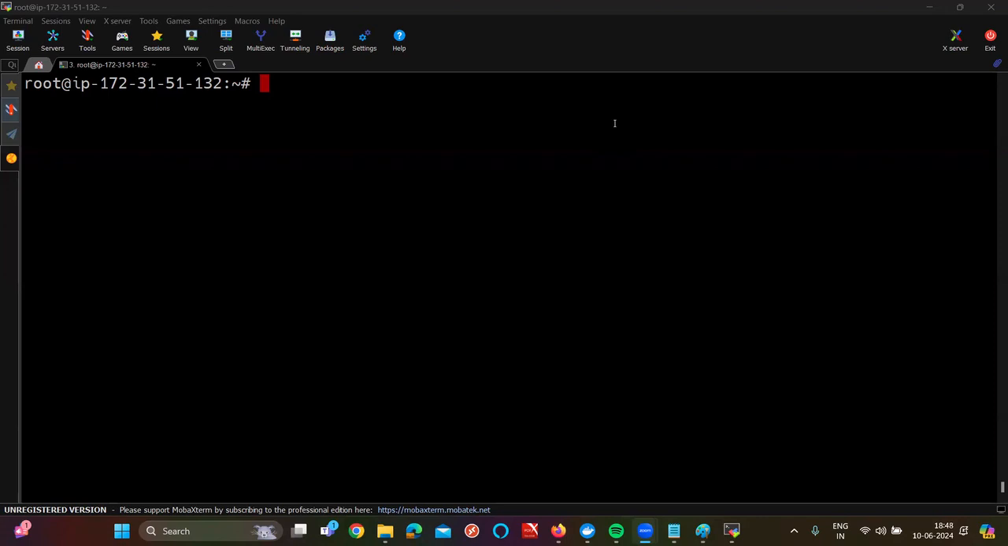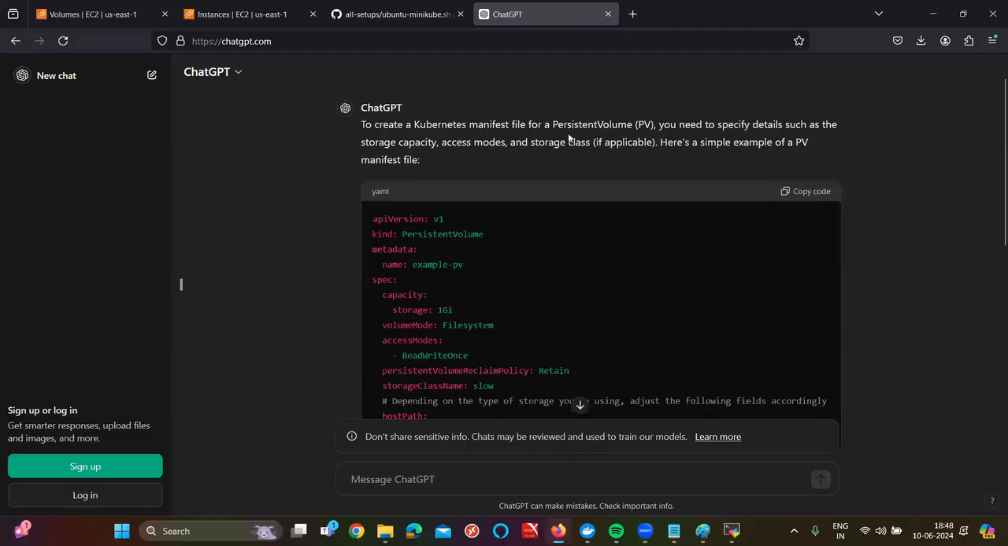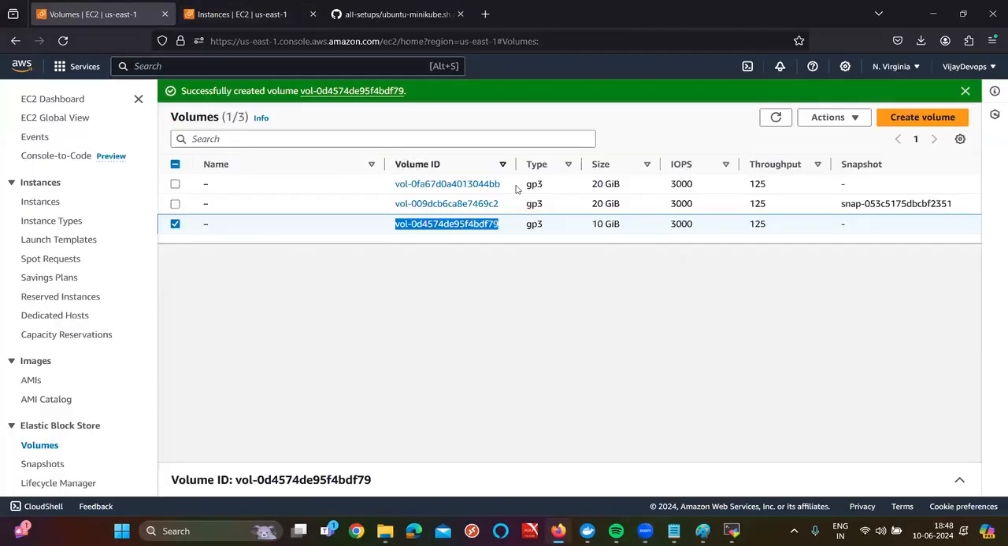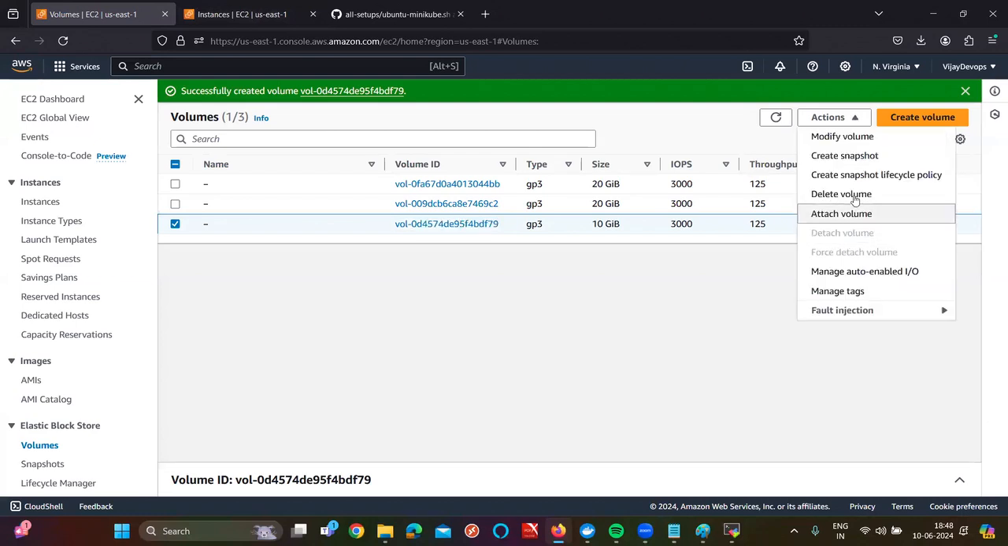And for example, if I want to increase the size of the PV, how can I increase it? See, my main intention is to increase the size of my PV. How can you increase it? First of all, you need to go to the EBS volume. In the EBS volume, click on Actions. Are you seeing Modify Volume here?